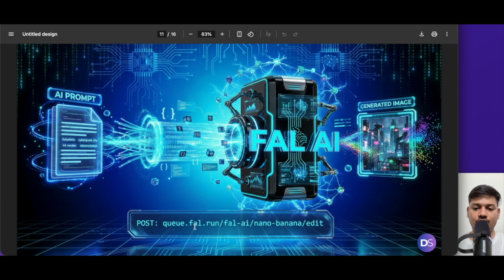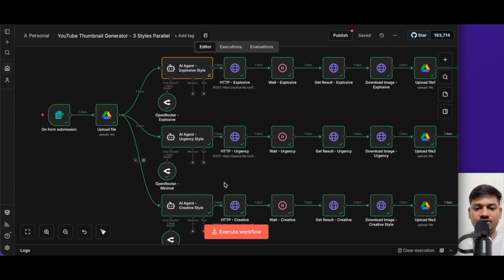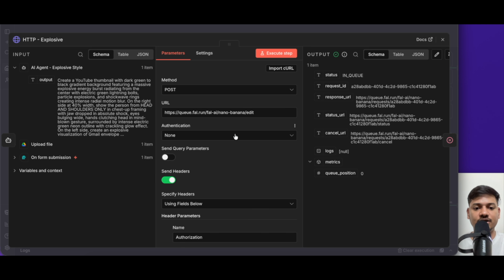After all these 3 prompts are ready, we'll feed all this information to Fal AI using a POST request, because here we are sending information to Fal AI. For this reason we'll be using a POST request. So let us see how this works. If I open this, this is the HTTP POST request.